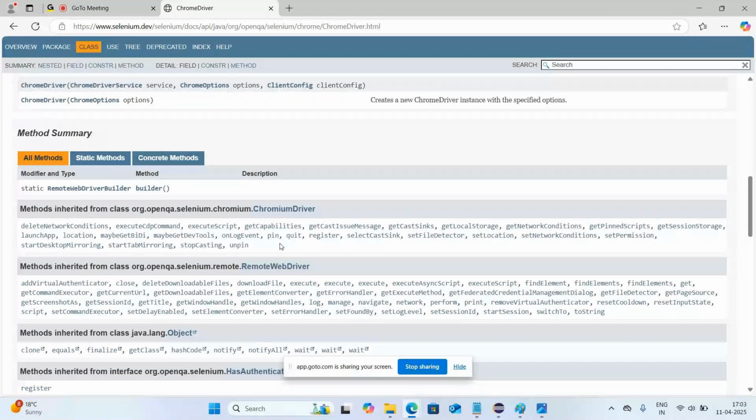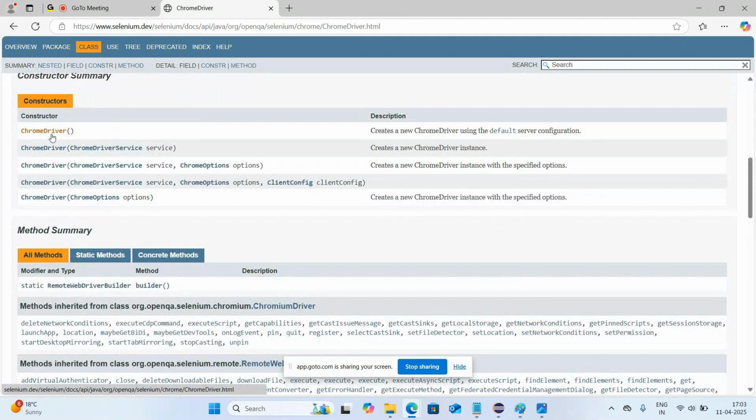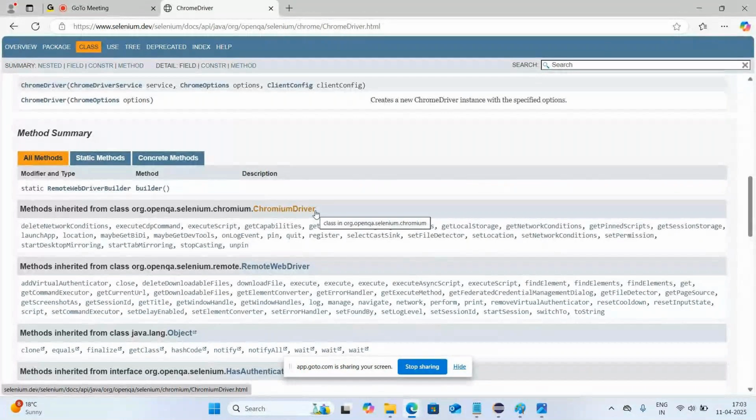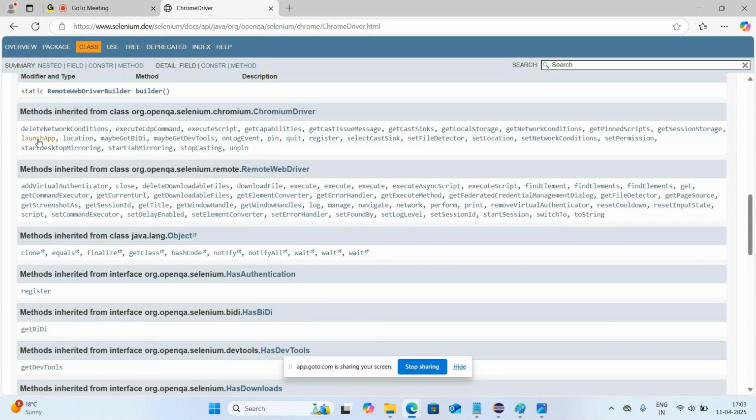For example, you want to open the browser. The constructor automatically opens the Chrome browser. You just create the constructor. You can see the description: creates a new ChromeDriver using default server configuration. So it will open the browser. And for example, you need to enter a URL after opening the browser. What we do generally in testing is give some URL, let's say google.com. Where do I have to give it? There is a method called, just a second, the get method. Where is that get method? Or close is to close the browser.